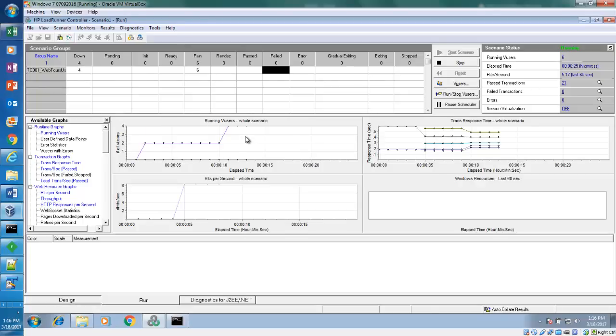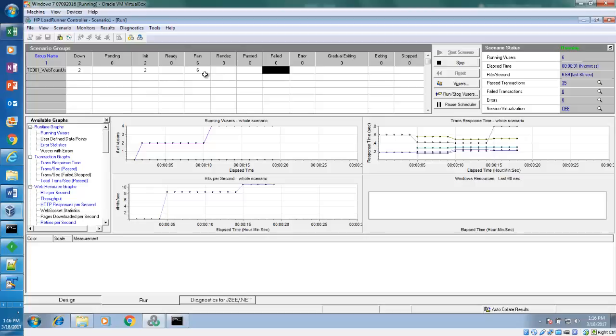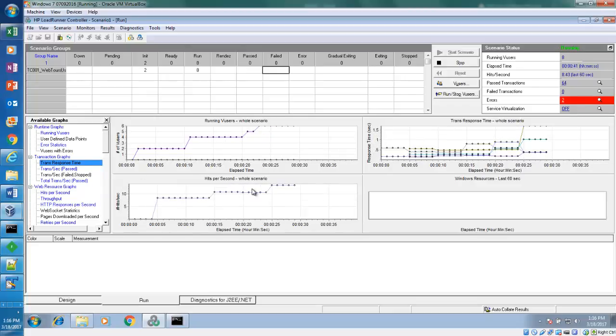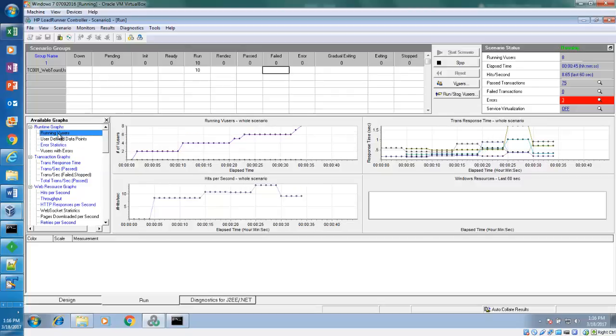You can see that gradually the users are ramping up, 2 users every 10 seconds. So the users are ramping up gradually, and then we will see some failures. These are expected, probably because of some other thing, but let's see how this test goes on.